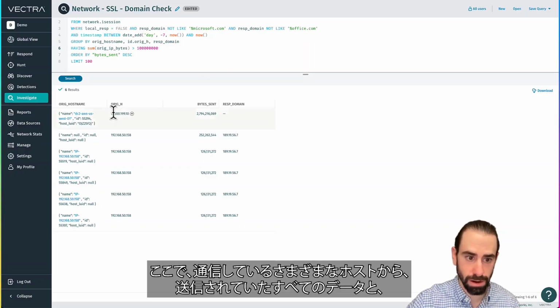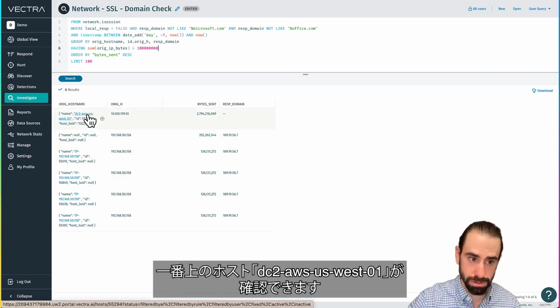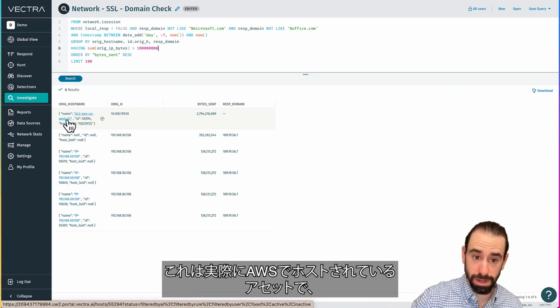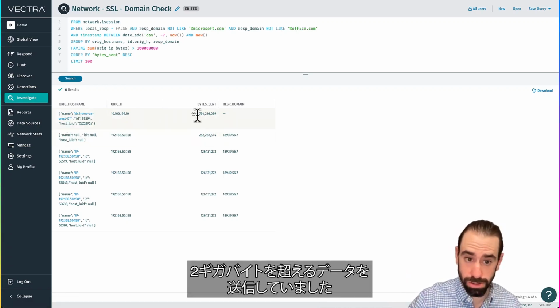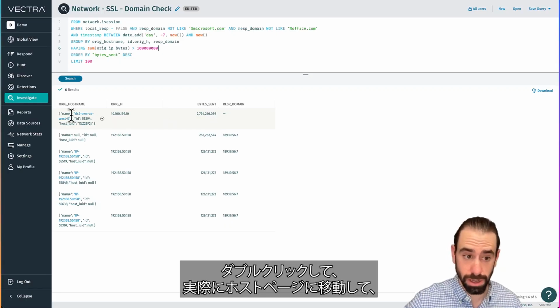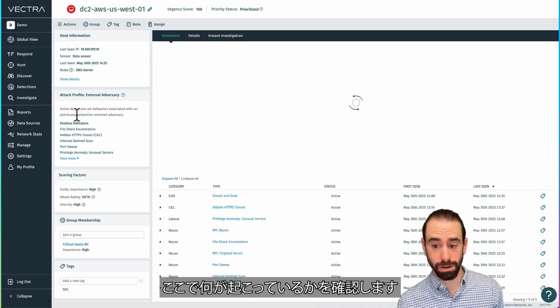And I can see here from the different hosts that were communicating, all the data that was being sent. And this host at the top, DC2 AWS US West.0.0, an asset that's actually hosted in AWS, was sending over 2 gigabytes of data outbound. Pretty concerning. I want to double click, and I can do that and pivot to the host page to see what was going on here.